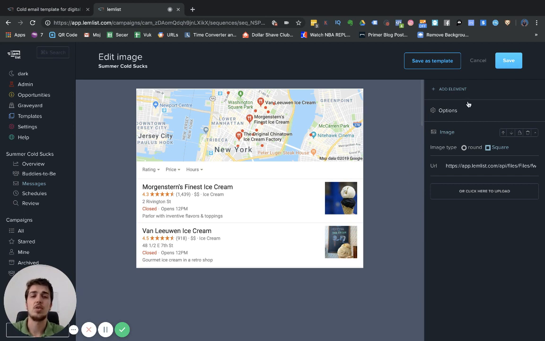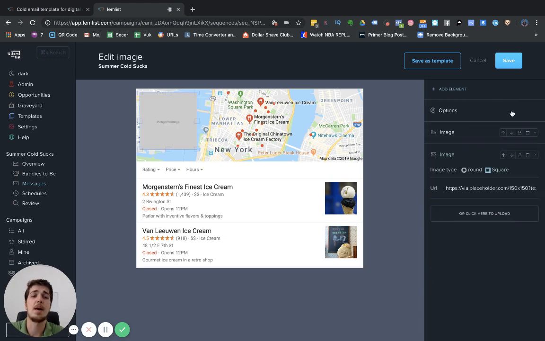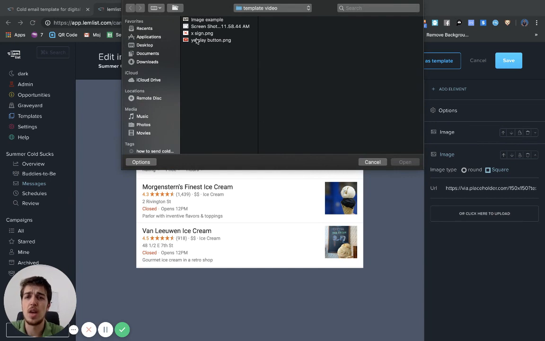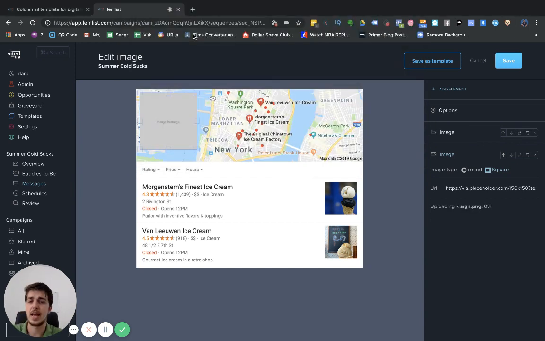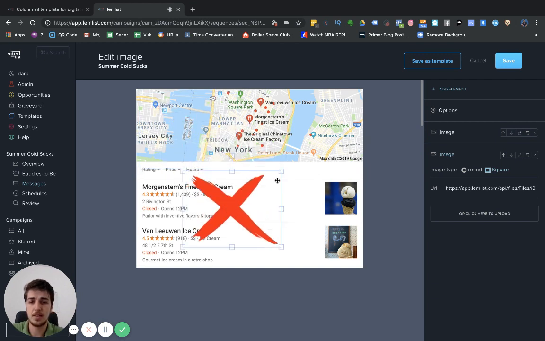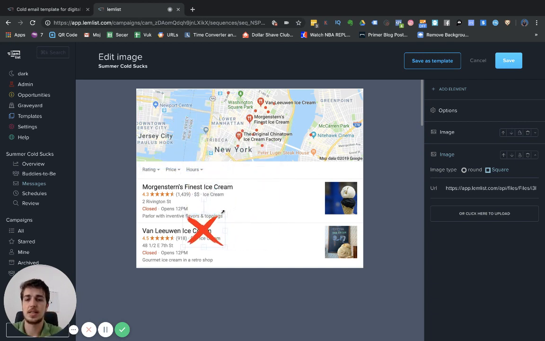So like I said, you don't need Photoshop. You just want to upload a couple of things in lemlist without any design whatsoever. So I'm going to upload another image. I'm just going to upload an X sign. When I upload an X sign, I'm just going to take it, decrease its size a little bit, and place it over Morgenstern's finest ice cream. You can, of course, play with it like this, do your own thing.